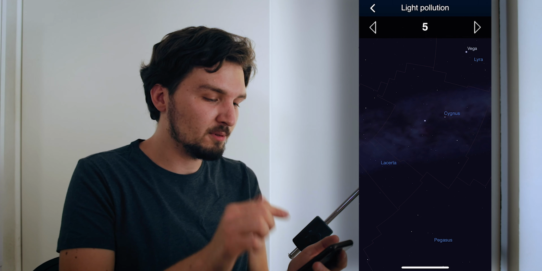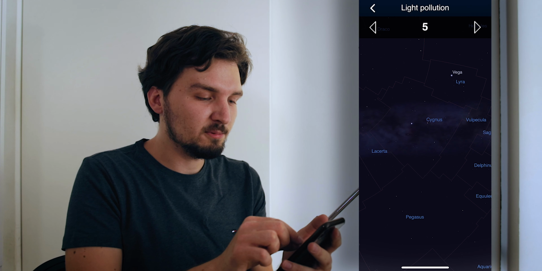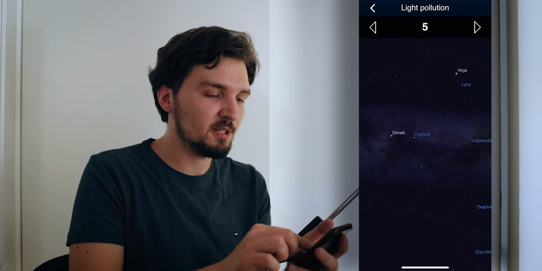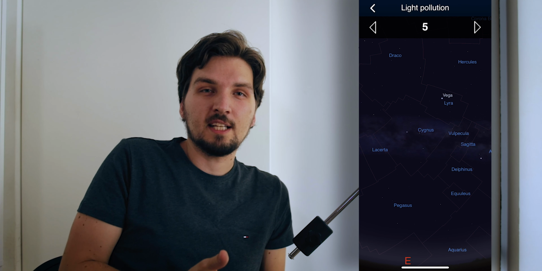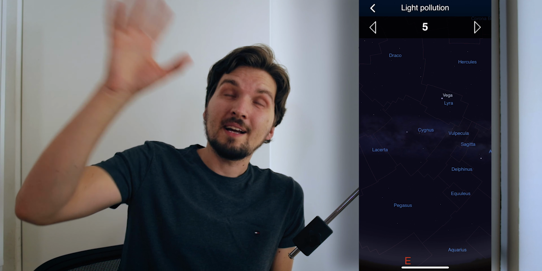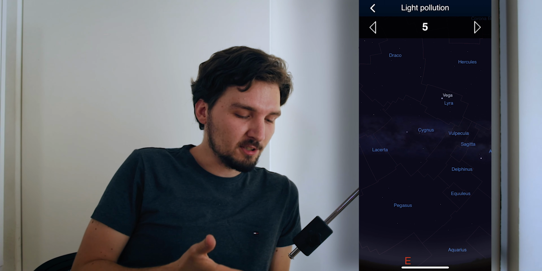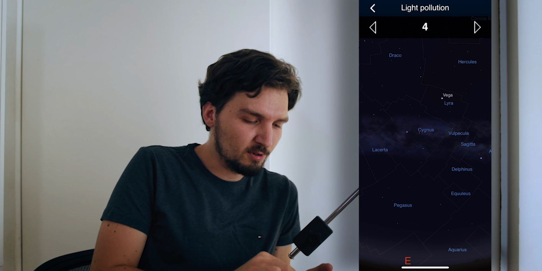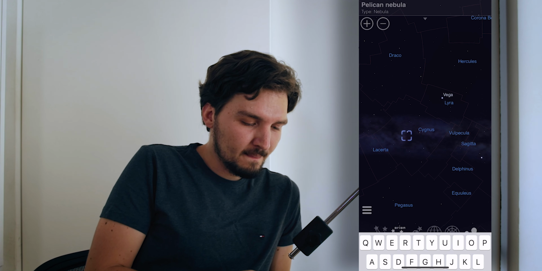So for instance, for light pollution 5, if I zoom out, you can see very few stars. We can see Deneb here, we can see Cygnus, we can see Vega somewhere here. And what you can do is just fiddle around with the light pollution settings in Stellarium in order to match the patterns of stars that you see with your eyes with the patterns of stars that you see right here. And if we go back, for instance, let's go to light pollution 4 and let's search again for Pelican Nebula.